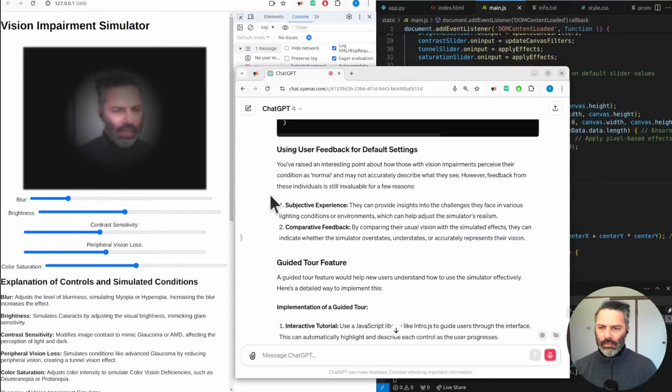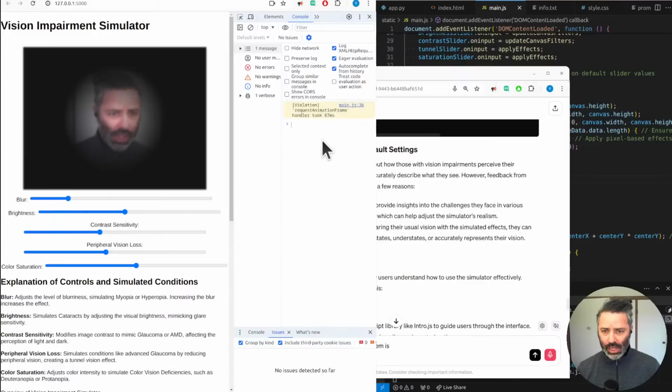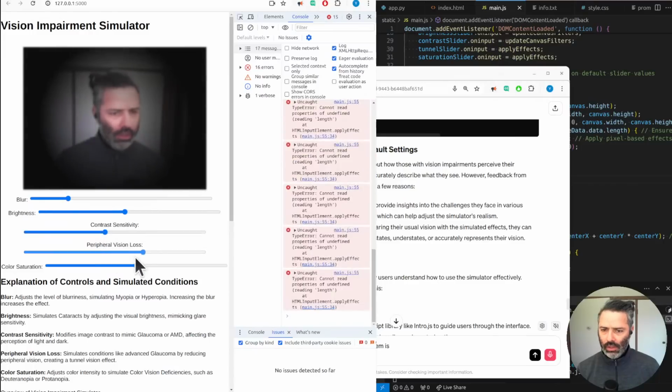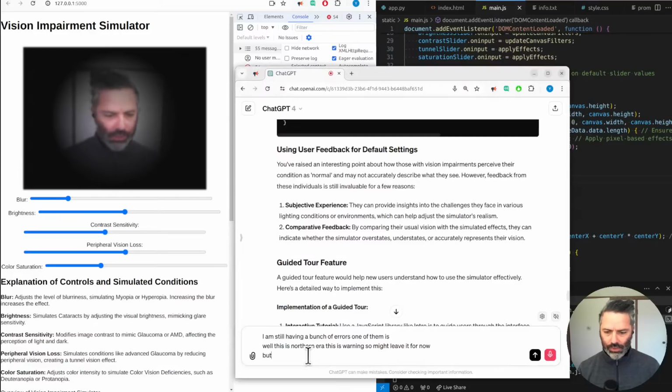I am still having a bunch of errors. One of them is, well, this is not an error, this is a warning, so might leave it for now. But then we do have the following error.